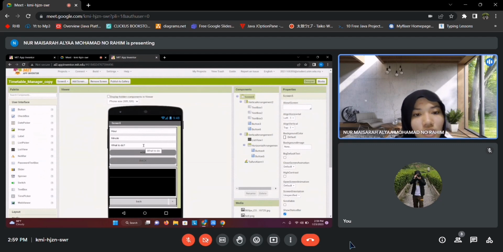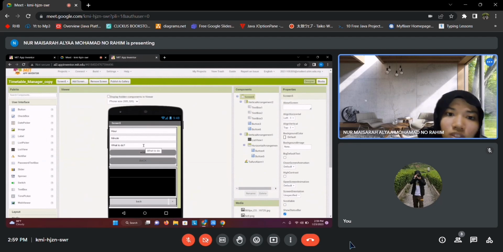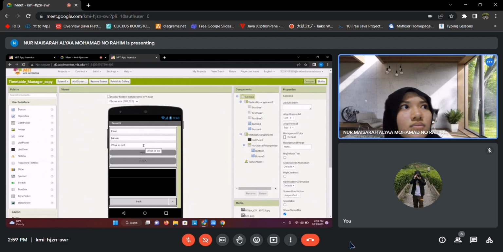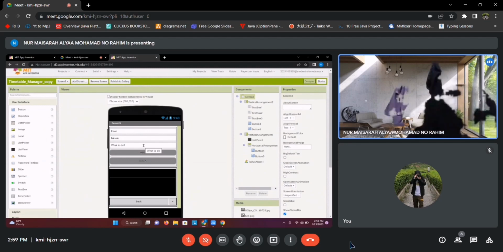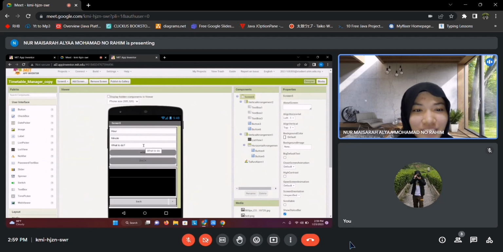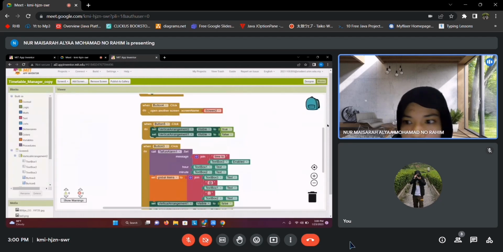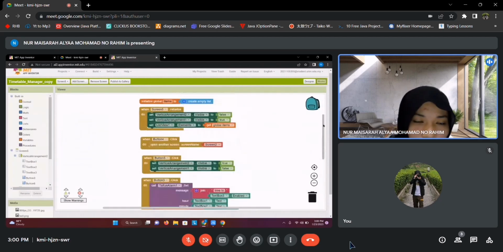For this one I have put the extension of the reminder, which has an alarm inside, so that when we put the exact time we want to be reminded, it will notify us. This is the code, just a simple code.